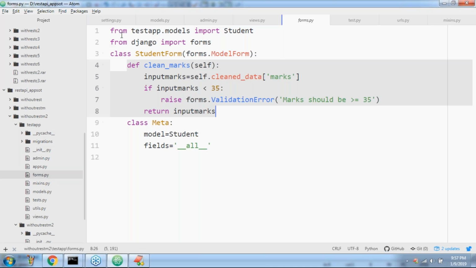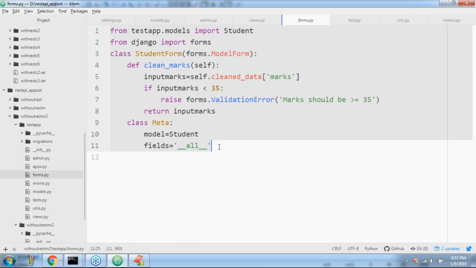Any doubt about this form? If anywhere explanation is required, please let me know so that I will explain. Any doubt? Can I use this one?